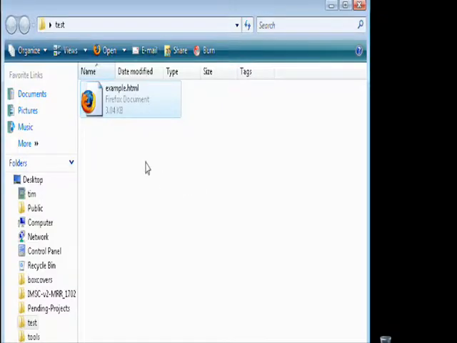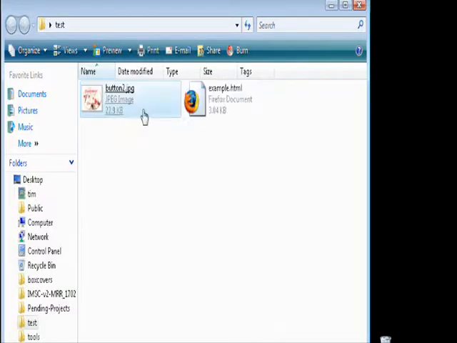Okay, so I've created a new folder just called test here. And inside there I've copied the example HTML page we just made, which in this case only has a button on it. So as you can see, our example.html is in here. So all we need to do is place the image in here as well. So we'll go find an image to use. All right, so I found a button we're going to use. And here's what it looks like here.